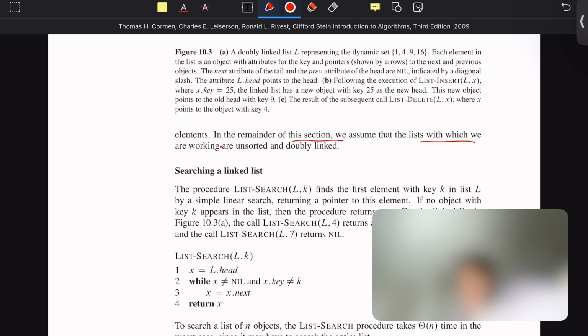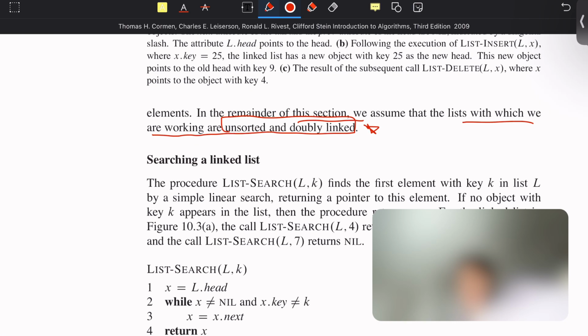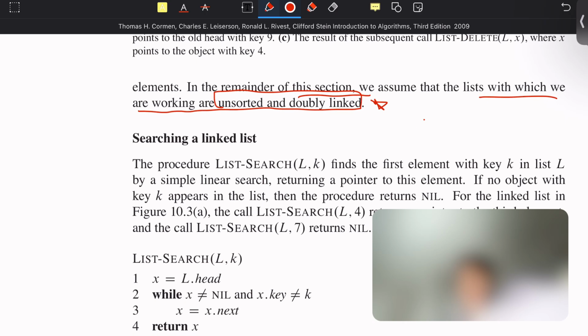We can think of it as a ring of elements. The lists we'll be working with are unsorted and doubly linked. This is actually the most common, because it's a little complex to make a sorted doubly linked list, or any sorted linked data structure. So we'll just assume it's unsorted for most of this.